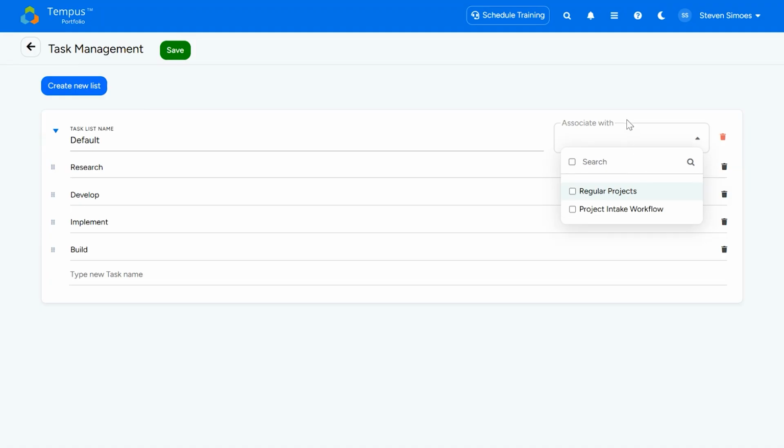And then we have this area here for associate with. So we have a couple of different options here. So this first one is going to be regular projects. That's going to be any project that is created. That's typical. So we can go ahead and hit regular projects and it'll be associated.